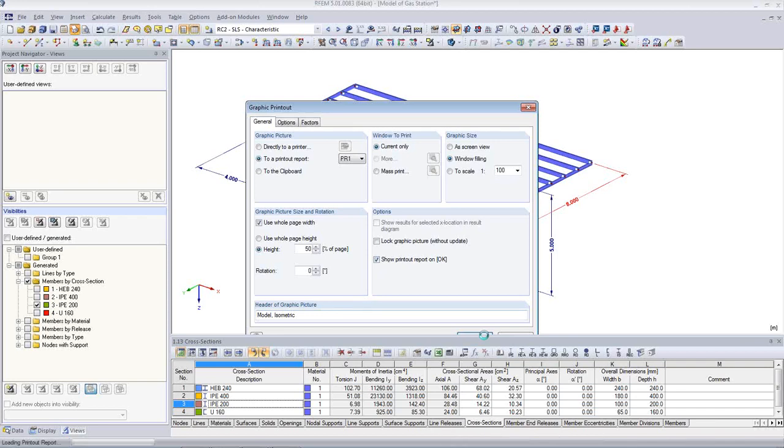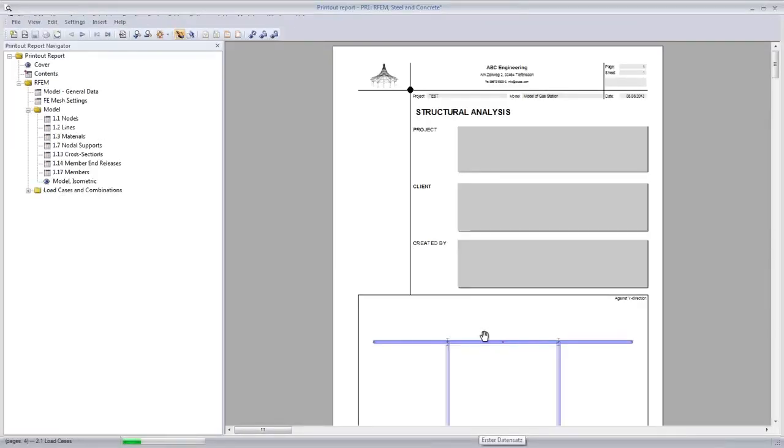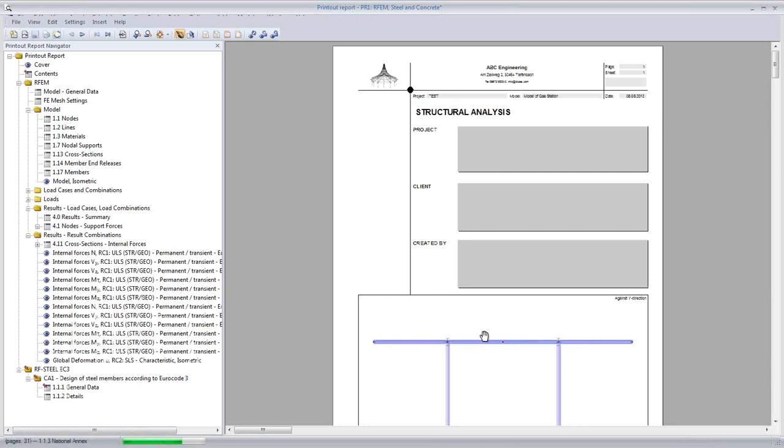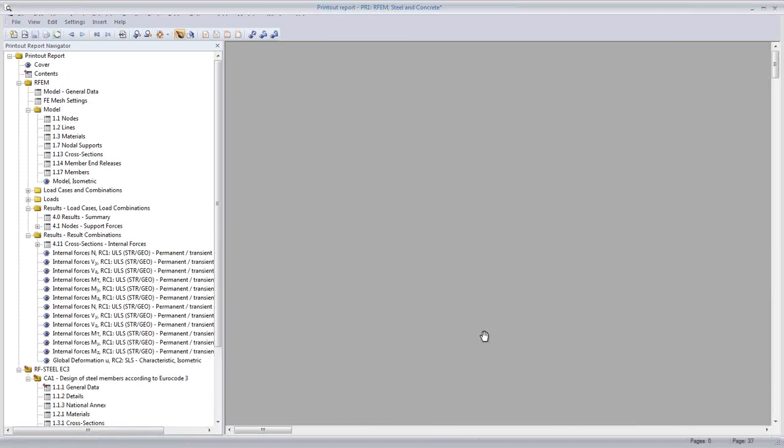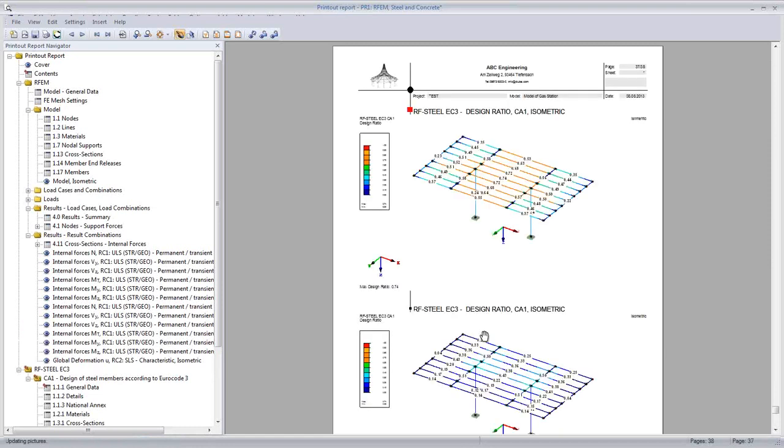So on OK, it will take now some time to load the printout report. We've created an immense amount of graphics, and it takes some time to load it. So therefore, it has to update and to read all those results. And we don't want to do this all the time. So we take some time and not open the protocol unnecessarily. But now we see already the result.